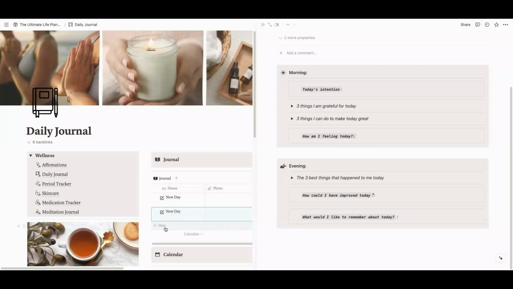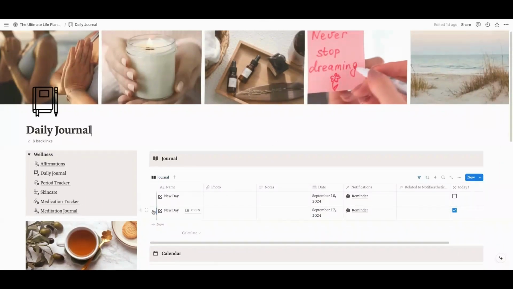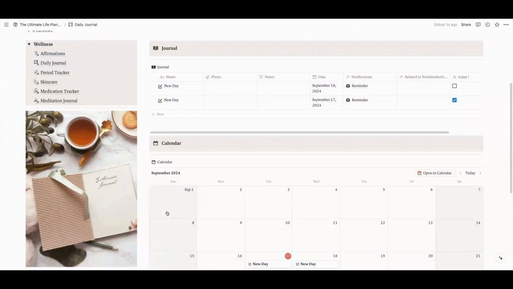If you create a new one here yourself, then these two parts will not be on the page. It just will be an empty page. You can still journal, but it will just be an empty page without those two questions. So if you like, then I would recommend you to duplicate this new day.